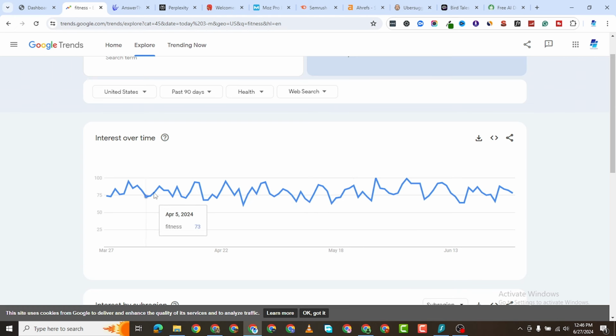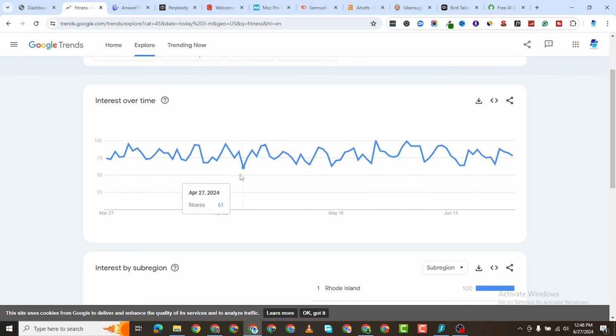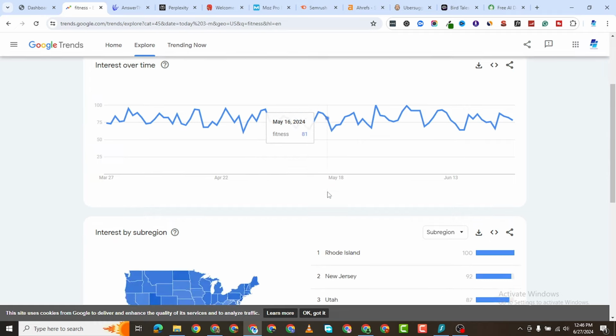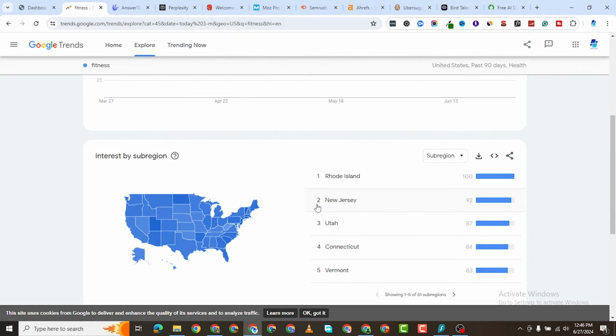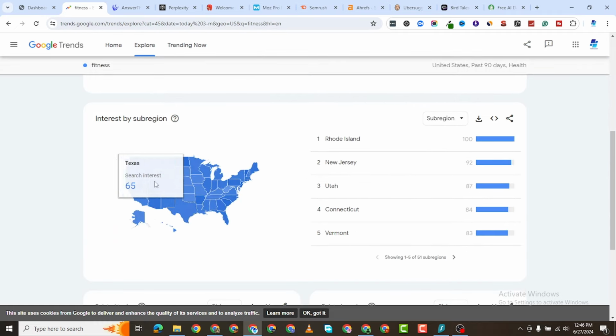So that shows you that the fitness industry is a very, very stable industry. You can make income from it because the demand for your content and obviously your affiliate offers will be very stable. You can make a stable income. And now look at it. All states in America have a stable volume of search for fitness related issues.